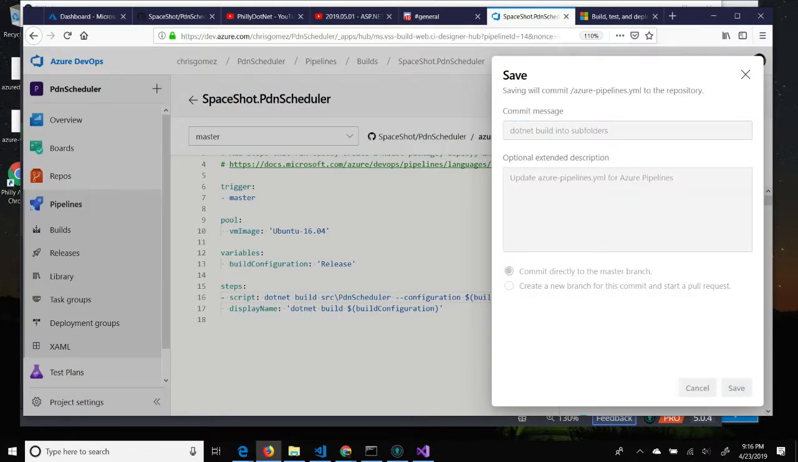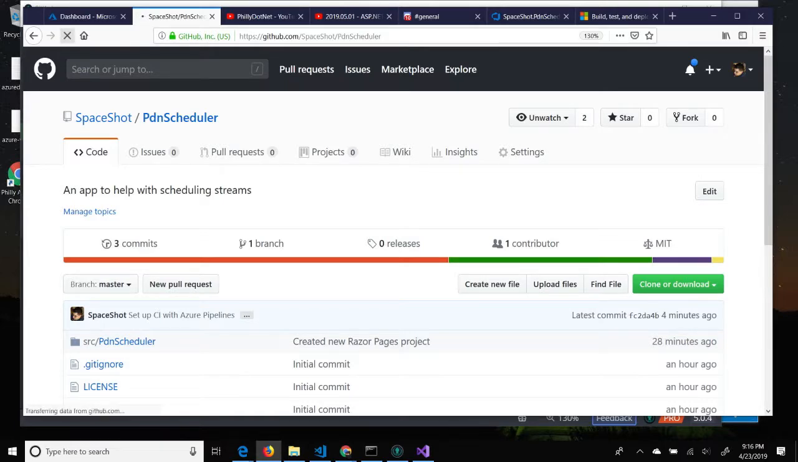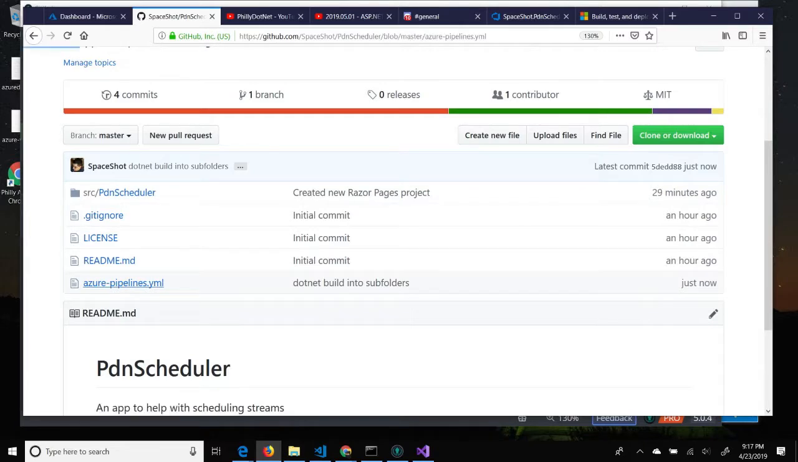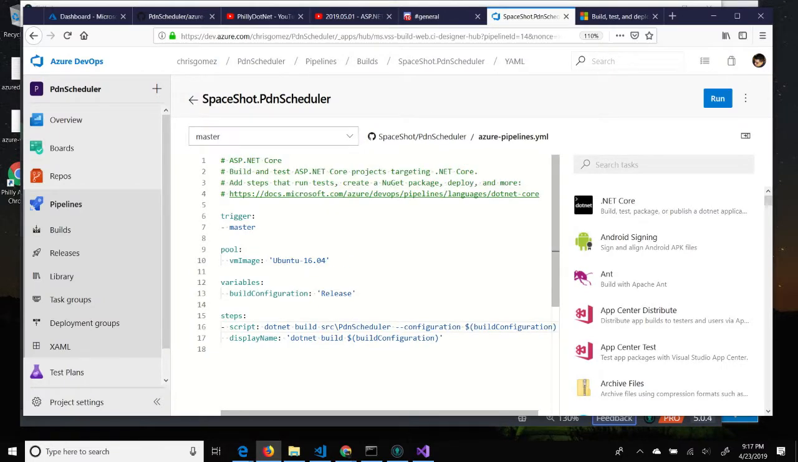I'm going to click save. That's automatically going out. I'm going to rush over to GitHub and watch that fourth commit drop into place. There it is. .NET build into the subfolders. I can even click on the YAML file and we can see it's already up here in GitHub. That's awesome. Rush back over to Azure DevOps.